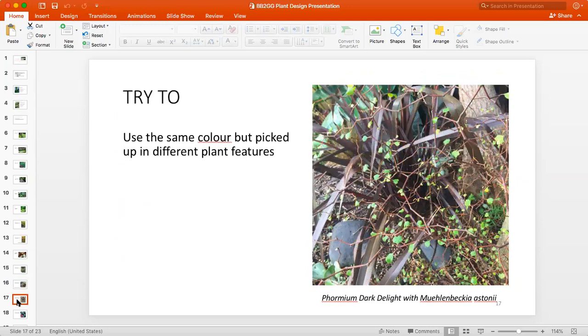Also from my garden, I have a little area which is a bit different, a bit more native. So for you native plant people, here you can see a Phormium variety, Dark Delight, a really dark colour there. And that same colour you can see in the stem of the Muehlenbeckia astonii.